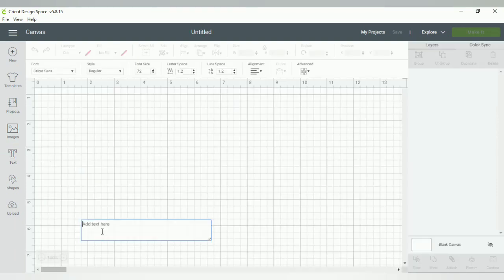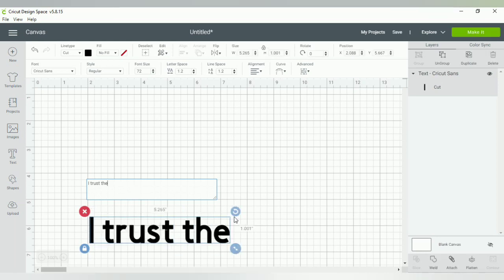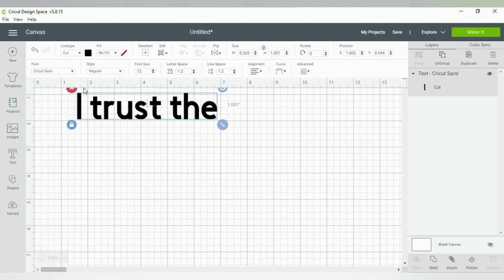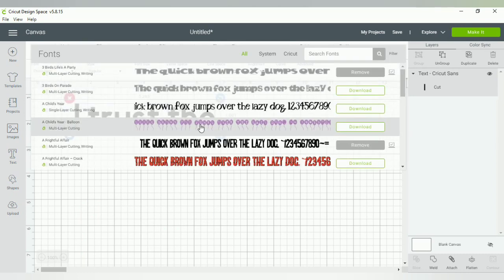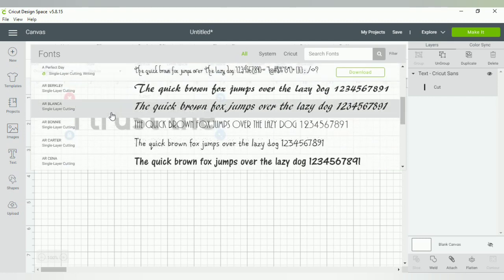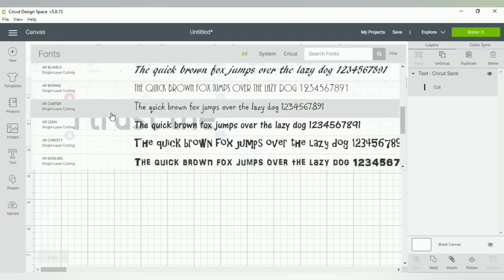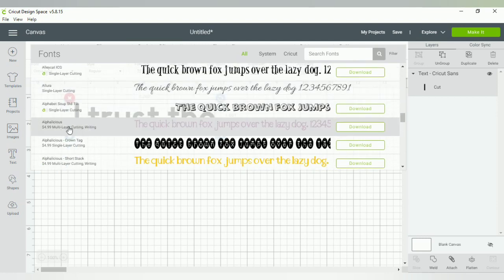When you come down to your text, you can enter anything you like. Let's see here, I trust. Okay, so you see here when I wrote I trust, it came up right here, and then you can go up to your toolbar and change the font. Once again, if it has an A beside it, that means it comes with your access. This font list also contains any fonts that you have on your computer or your tablet, as well as some that you can pay to use.